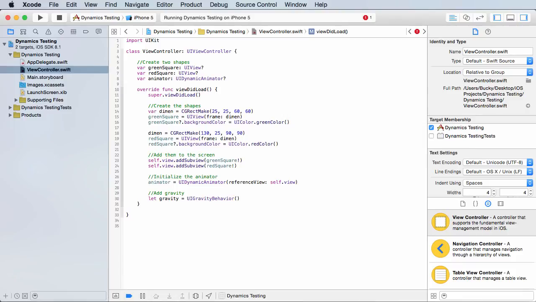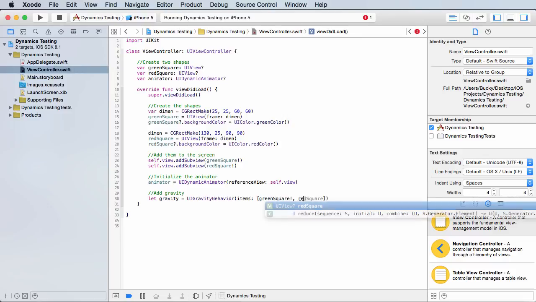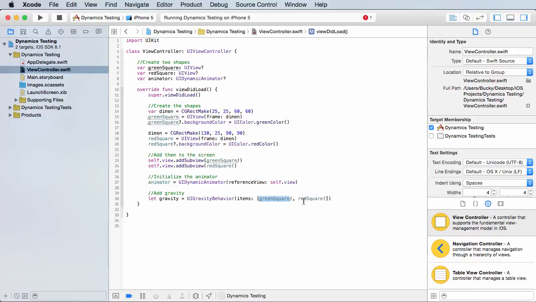What this says is, okay, you want to apply gravity-like behavior to which items? You can toss any objects you want in here. So inside brackets, what are my objects named? Green square and red square. So now it's saying the green square and the red square are going to be affected whenever we have gravity on a view. Simple enough.